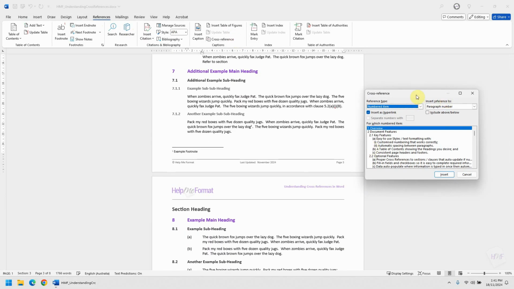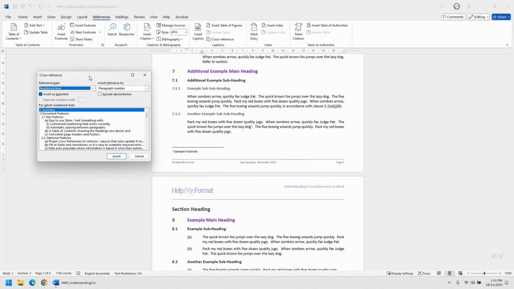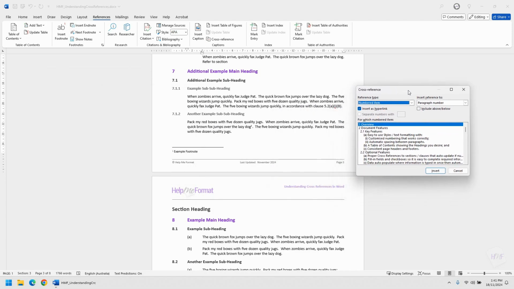Now this window will pop up for you. You can move it around to wherever is useful for you at the time. It defaults to reference type numbered item. We'll leave it on that. And then for insert reference to, we want it to be on full context. Most of the time, this is the option you'll use. We'll talk about some of the other options soon. We'll leave it on insert as hyperlink.